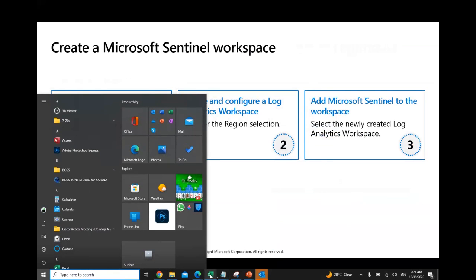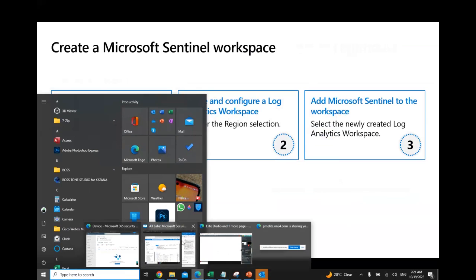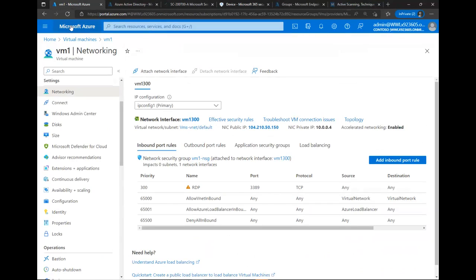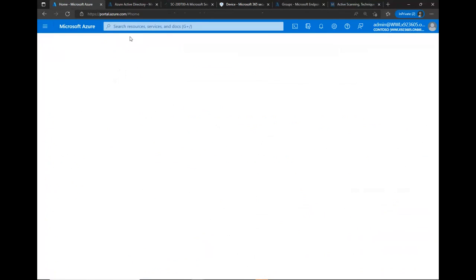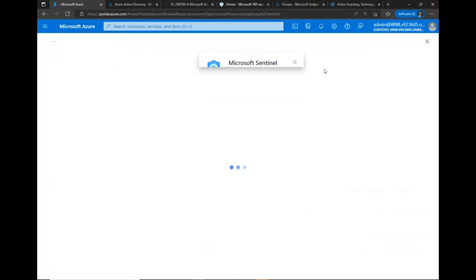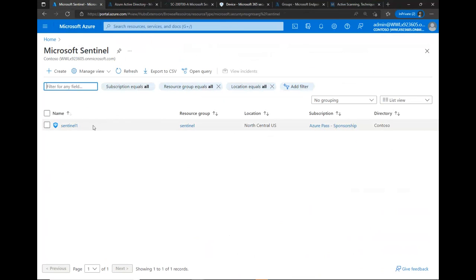Let's take a look at the process with a quick demonstration. This is my portal here, where I have an active subscription. I'm just going back to the home. And then I'm searching for the service Microsoft Sentinel. Now I have a previous one, just called Sentinel 1, but we can create more than one in different regions, for example.